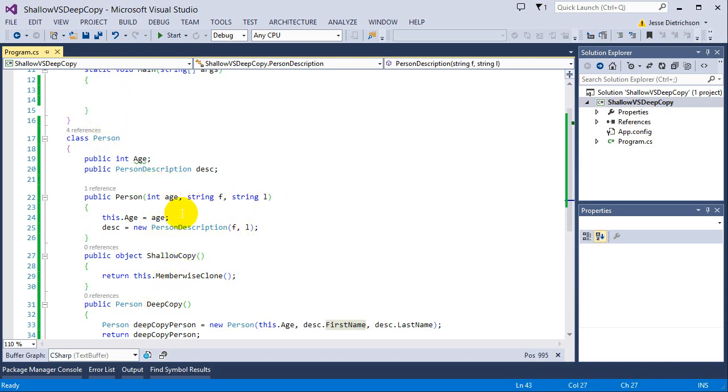So in my constructor for my person, I'm just taking in an age, a first name, and a last name. The age is being directly assigned to my age variable, and the first name and last name are being used in the constructor for my person description that I'm constructing also in this constructor. So I'm allocating this memory right here for my description. So that's all that's going on there.